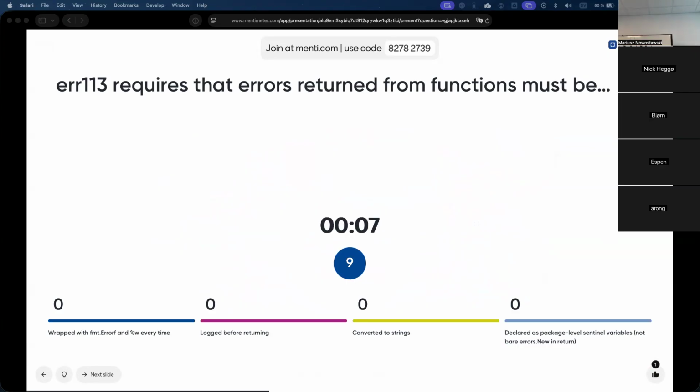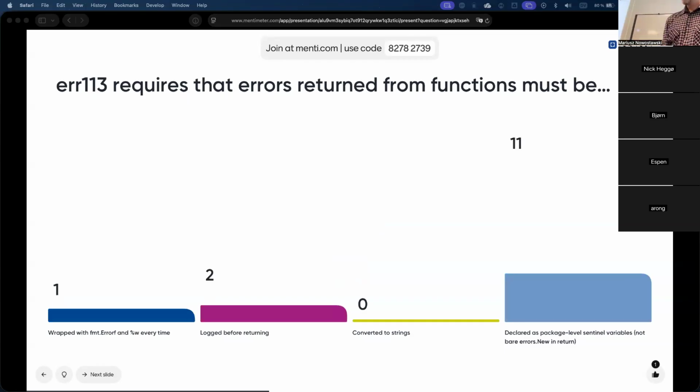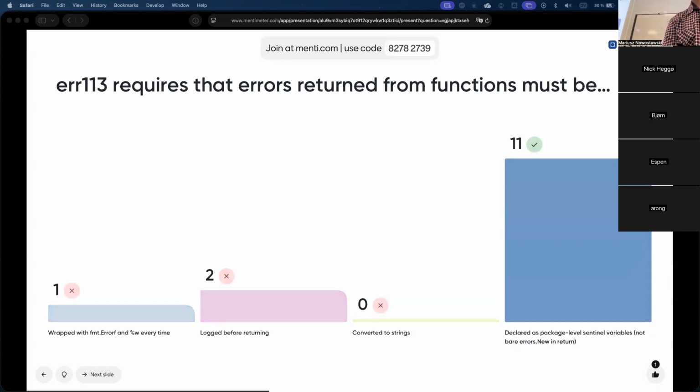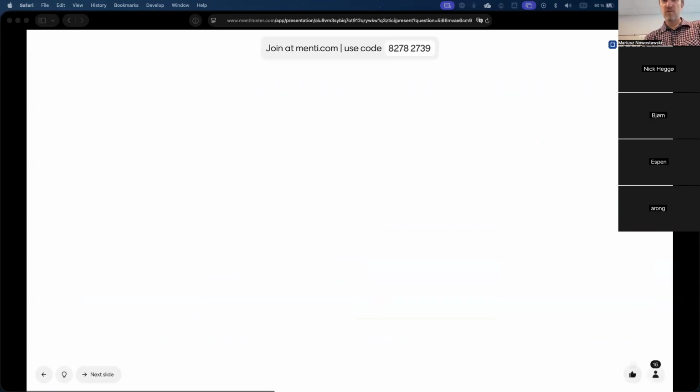I don't know why this linter is called 113. Maybe we should check it. Yes, perfect. So you're getting the picture.